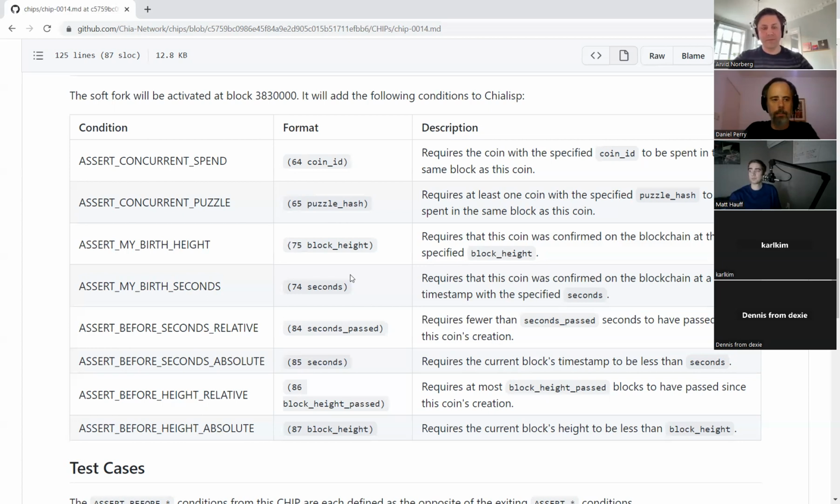And then we'll have a fork height. Does everybody need to upgrade by the fork height? Or is it just a risk if you don't upgrade, that potentially coins... What is the risk if you don't upgrade by then?